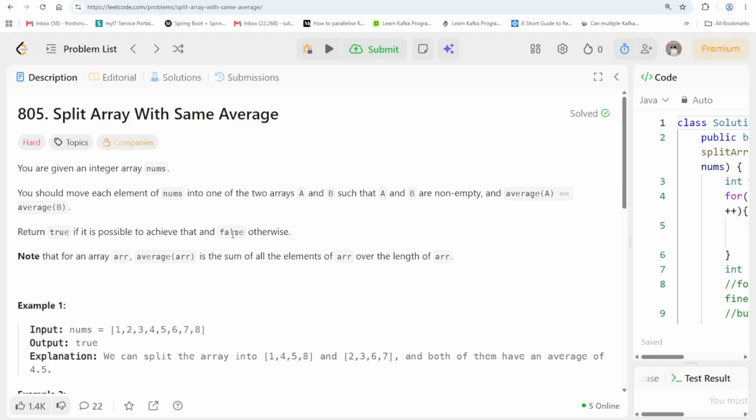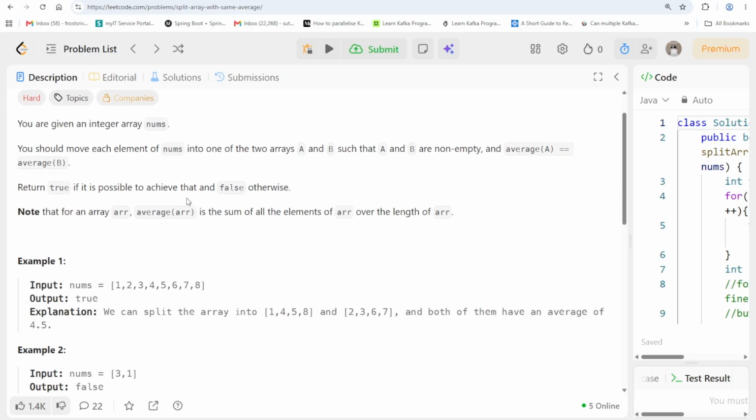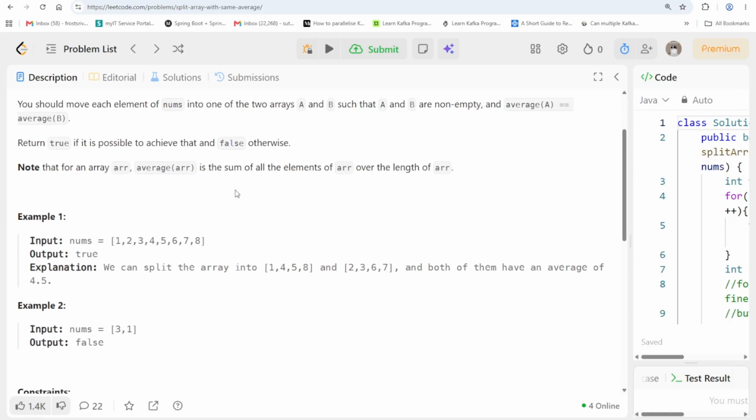LeetCode 805 Split Array With Same Average. This problem states that we are given an integer array nums and we should move each element of nums into one of two arrays A and B such that A and B are non-empty and the average of A is equal to the average of B. And return true if that is possible. If not, then we need to return false.